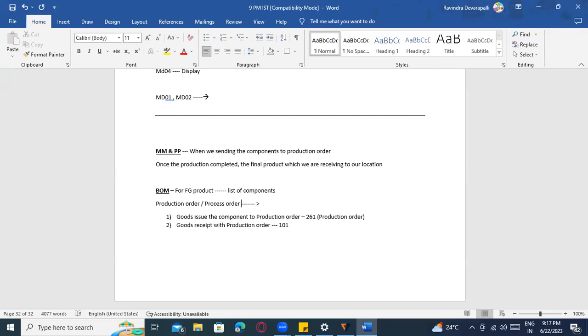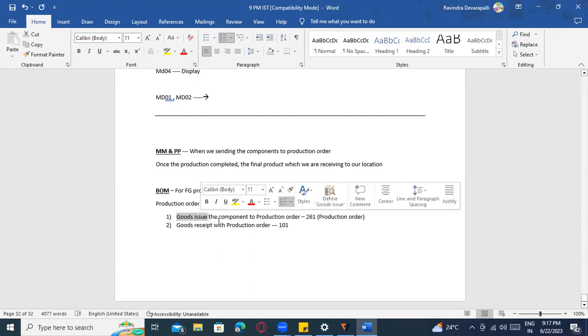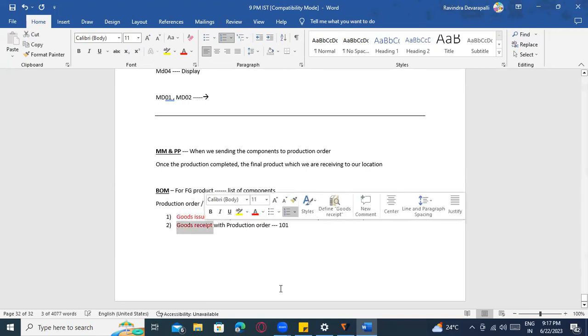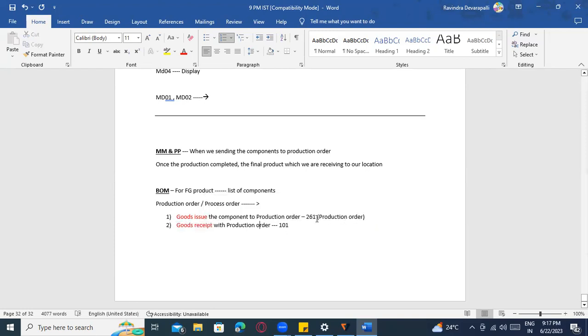When those production orders and process orders need some components based on the bill of material, we send those components as goods to the production department to produce the final product. So where is the integration? When goods are issued to the production order, that is one integration. The second one is goods receipt with reference to the production order. The movement type is 261 here, and here it is 101.